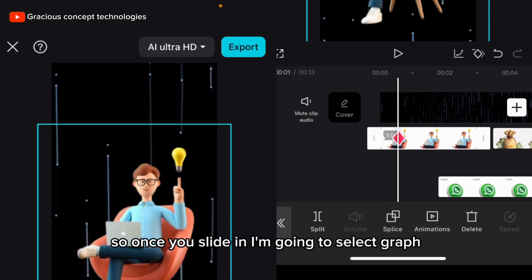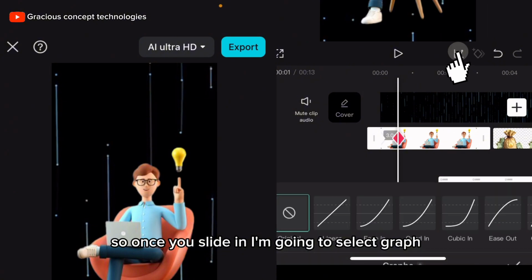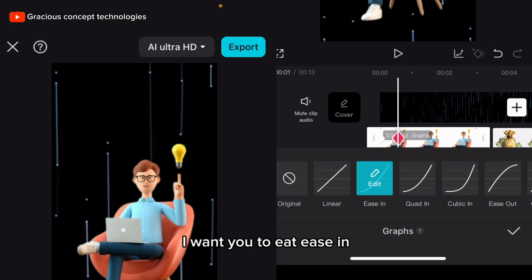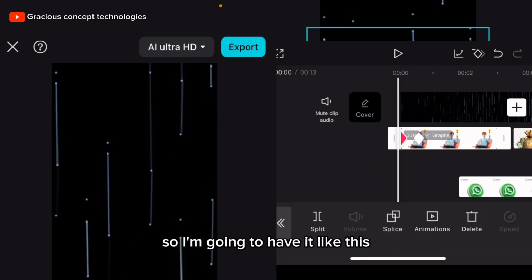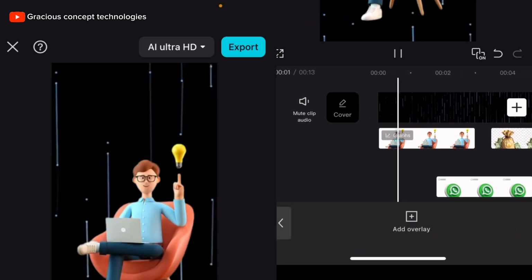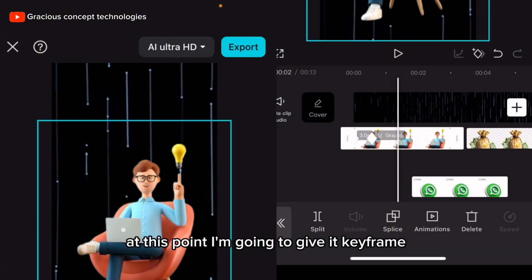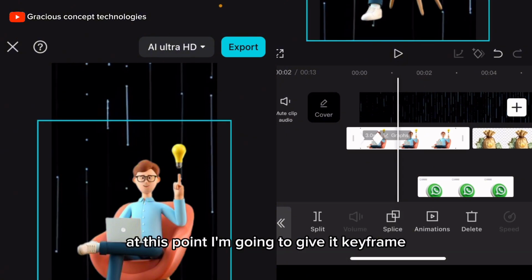So once you slide in, I'm going to select graph. I want you to ease in. Yes, I want you to ease in. So we're going to have it like this. Good. So once you do that, at this point, I'm going to give it keyframe.